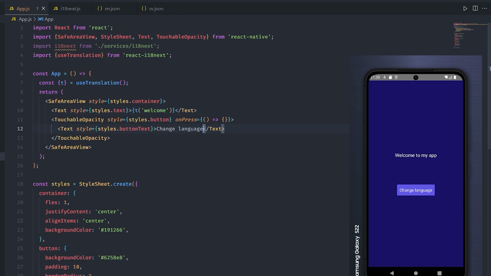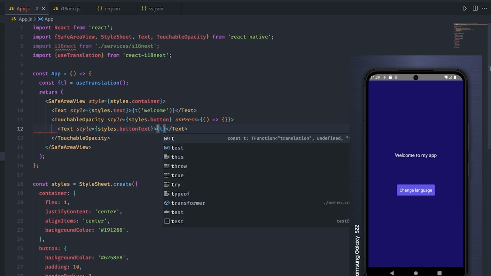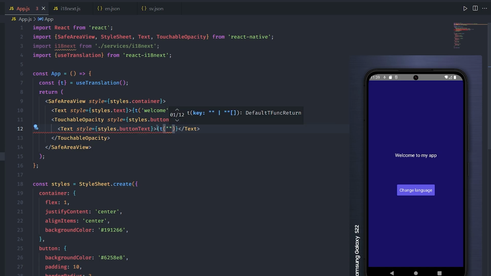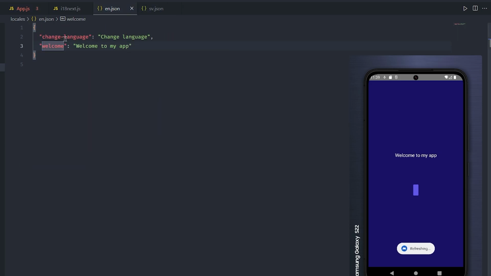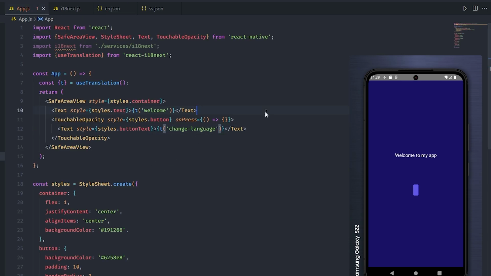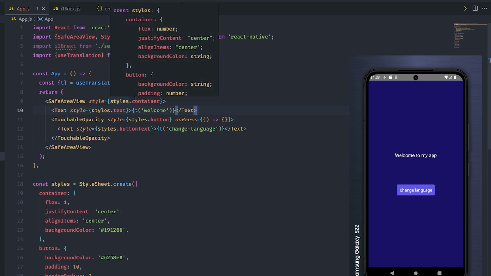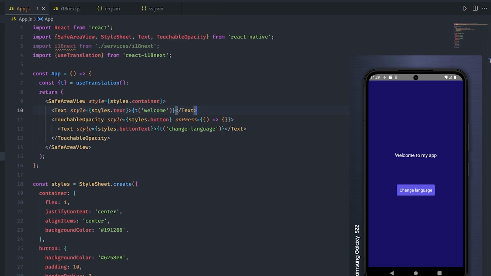Then we can do the same for change language. So here we can call the t with a key, and the key will be change-language. So we can just paste it here. Here we go.